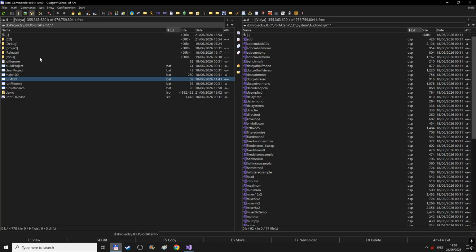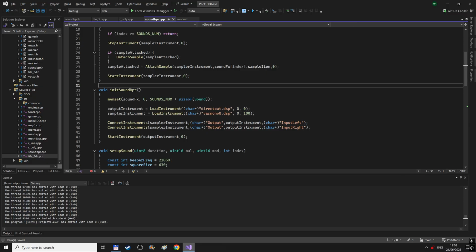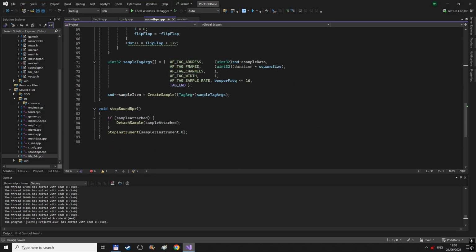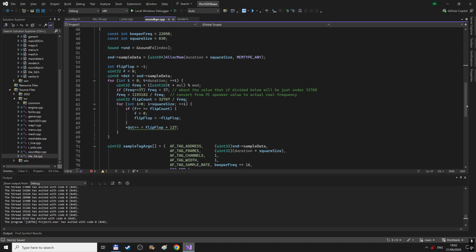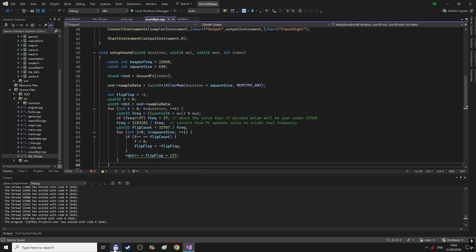Anyway, this is still good news though, because I don't need to update the frequency at all. I can just pre-generate the whole sample with the changed frequencies. And that frequency is the frequency of the waveform, of the square waveform. It's not the frequency of the sound note. It's a different thing. Cool, anyway.